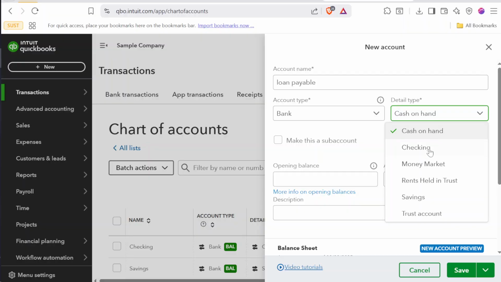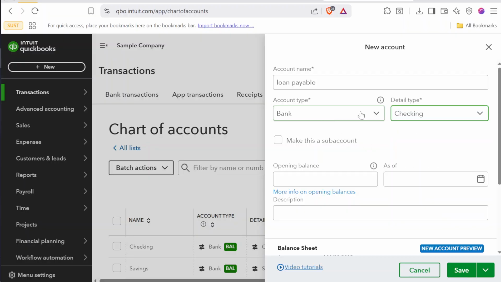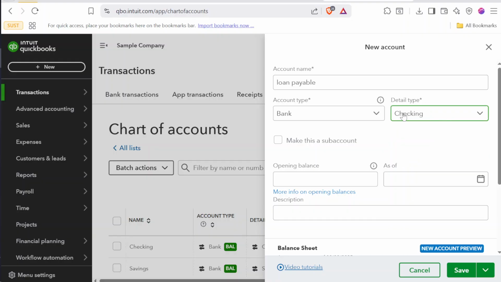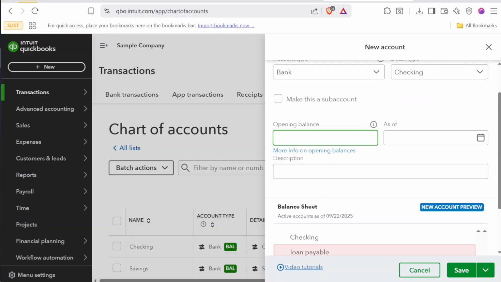Then set the account type by clicking the drop-down menu and selecting Current Liabilities. This ensures the loan is categorized correctly in your financial statements as a liability. Next, set the detail type by choosing Loan Payable from the drop-down menu. This refines how the loan is tracked and reported, keeping everything accurate.